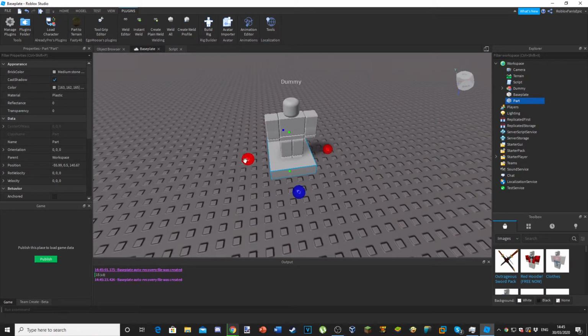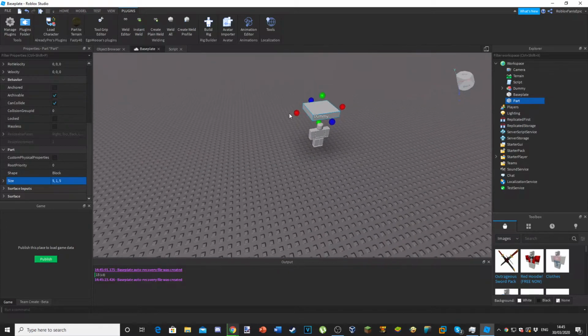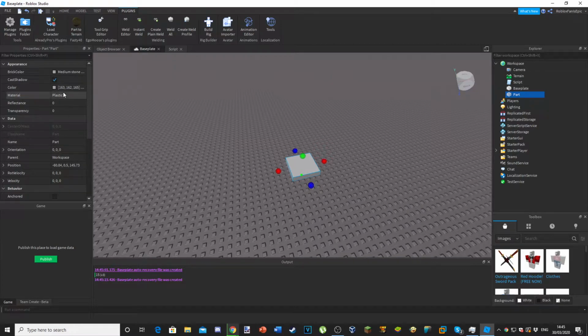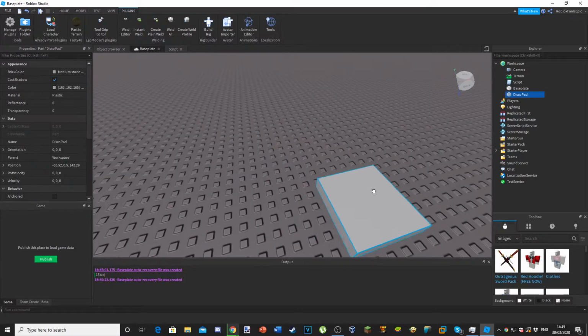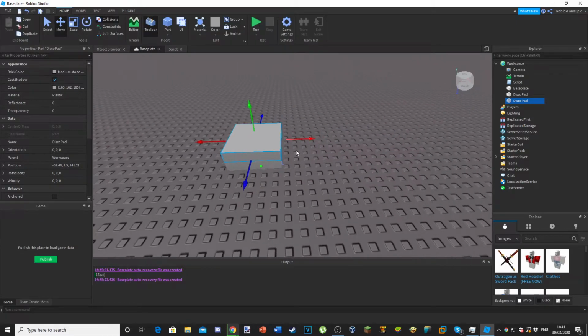Make a little square, say 5, 5, 5. No, 5, 1, 5. There you go. This must be called disco pad. Name it disco pad. And we're going to make a while loop and make our own disco. So what we're going to do is duplicate this.